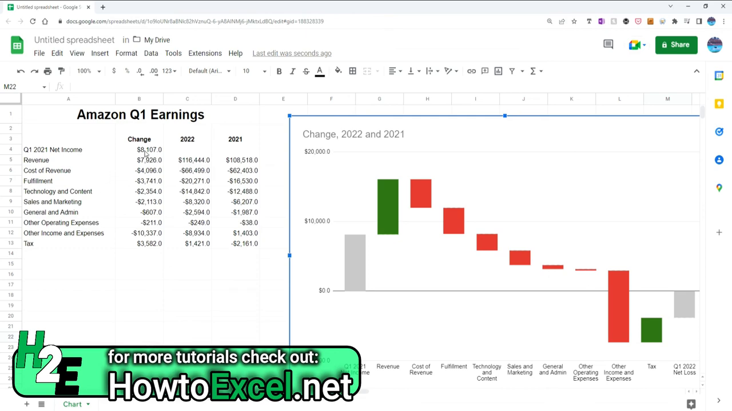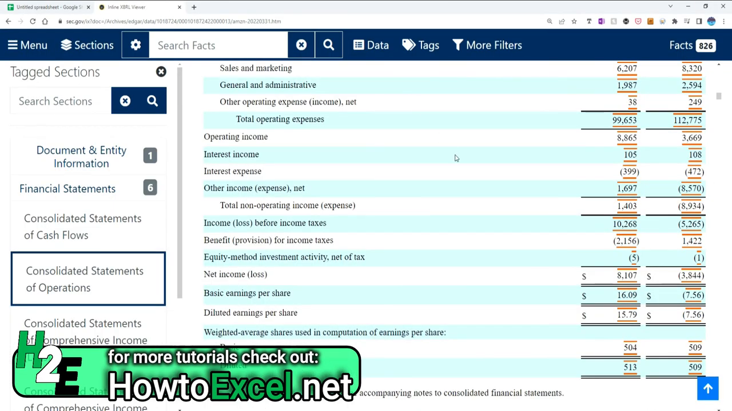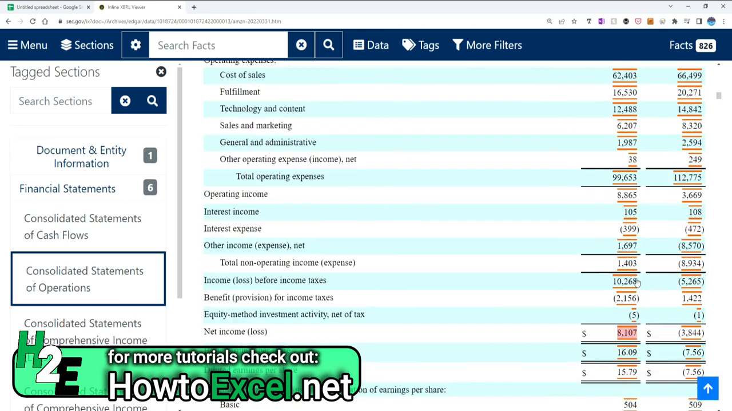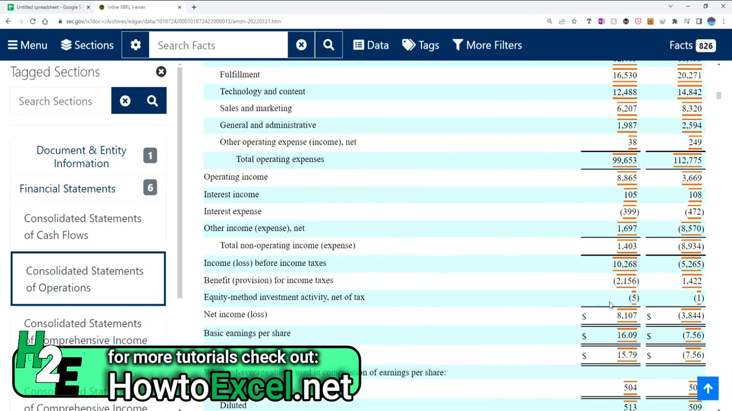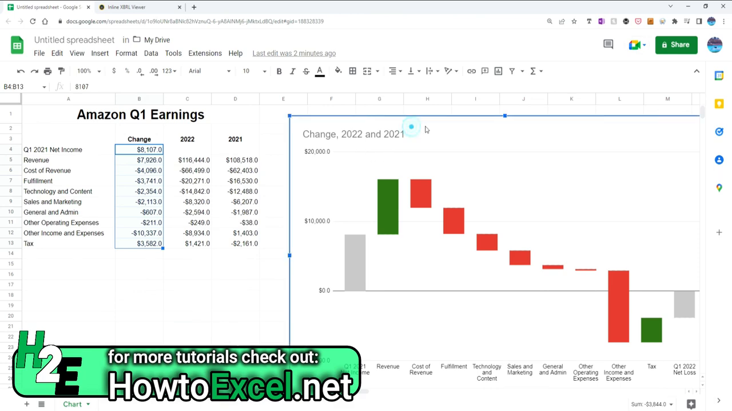And so one way you can check that your numbers are correct is to simply highlight this and see the sum of this. So we start at 8.1 billion last quarter, and when we add up all these changes, the sum is minus 3.844 billion. Okay, and so now if I pull in Amazon's earnings, we can see 8.107 billion was where we started at for 2021, and we ended at 3.844 billion in a loss. So that tells you that the numbers check out and they're correct.